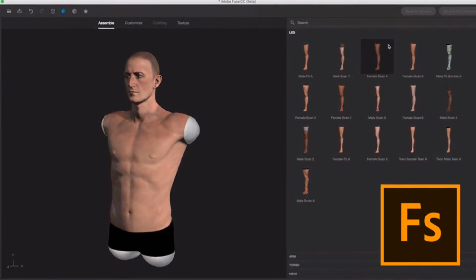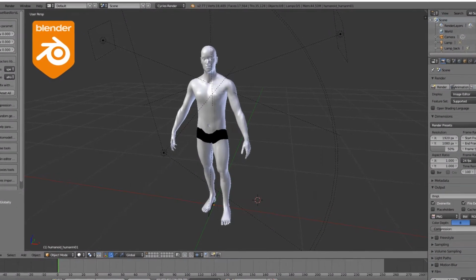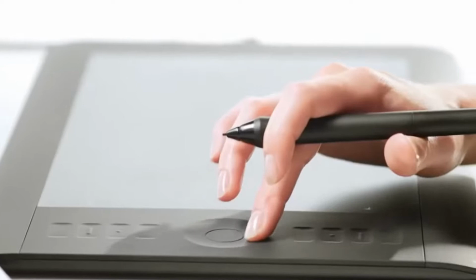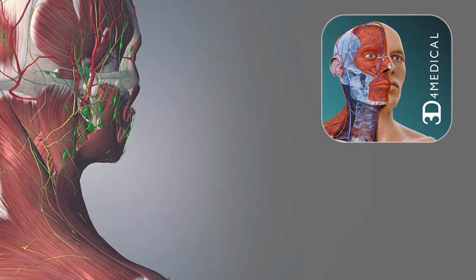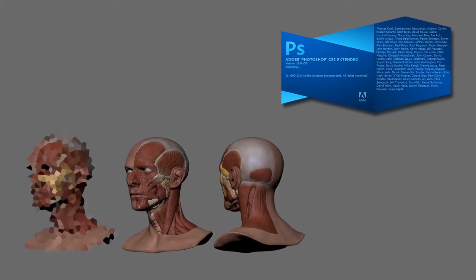Some technical artists use Adobe Fuse for modeling. Others prefer Blender or Make Human. Obviously, there's Autodesk and Cinema 4D, along with many other vendors, which are left out for brevity's sake. For our purposes in this video, we use 3D for Medical and Photoshop as our software of choice.